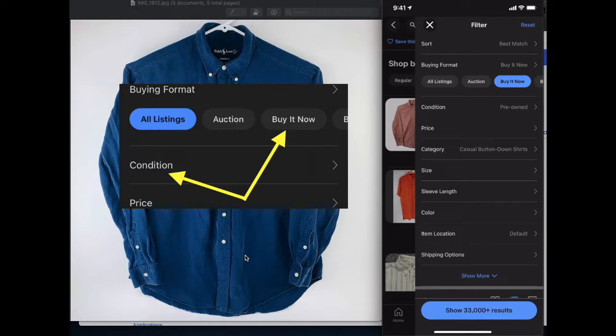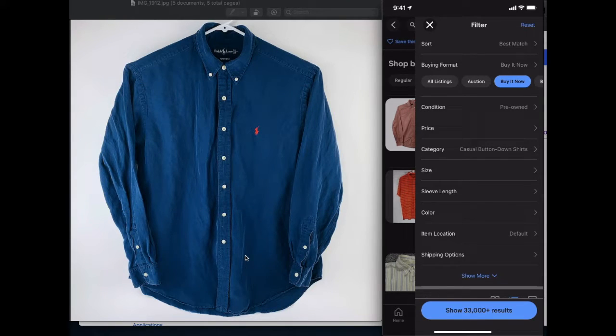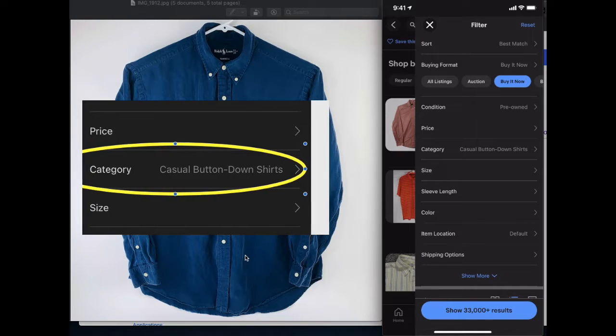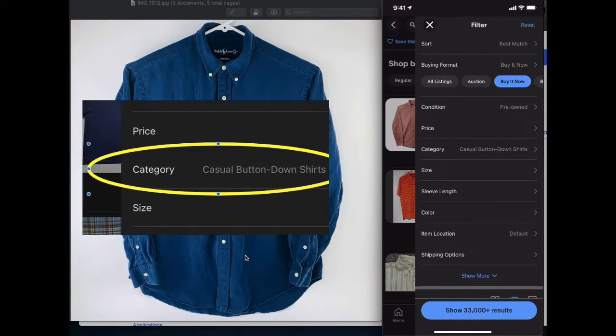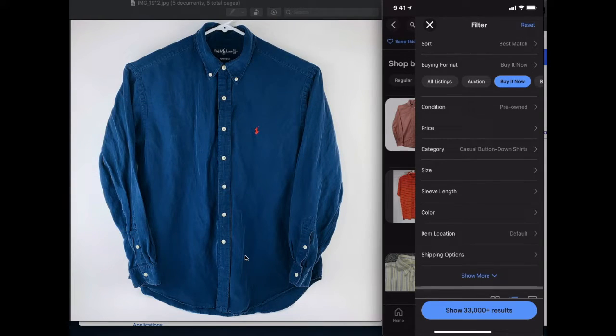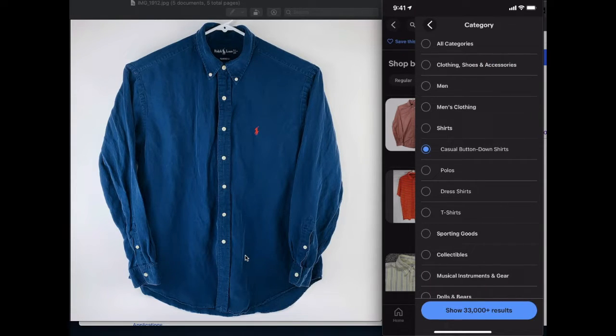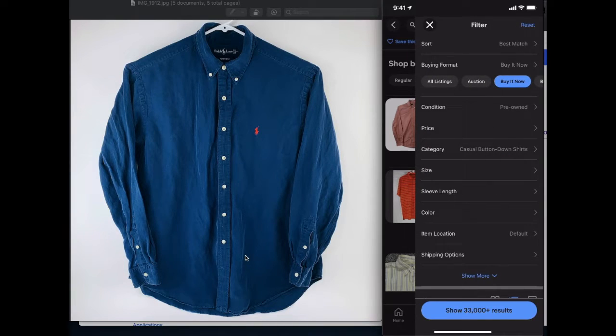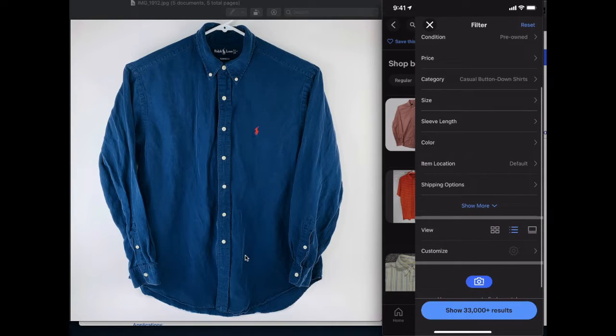And then the other thing to note here, category, it's already popped us into a category based on what we searched for or what it thinks we're looking for. So we're in casual button-down shirts, which is a men's category. So I don't need to worry about that, and that is a good category for this shirt. Sometimes you don't want it to pop you into a category, so you might want to back out to just men's clothing, something like that. Sometimes it doesn't pop you into a category, so you might want to exclude the men or women, depending what you're looking at. Okay. Now, that brought us down to 33,000 plus results.